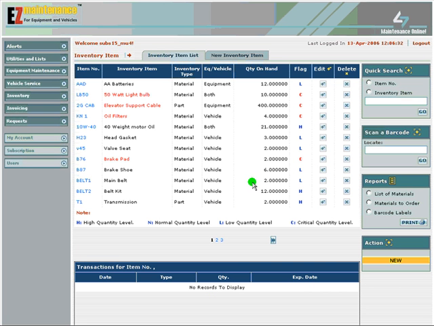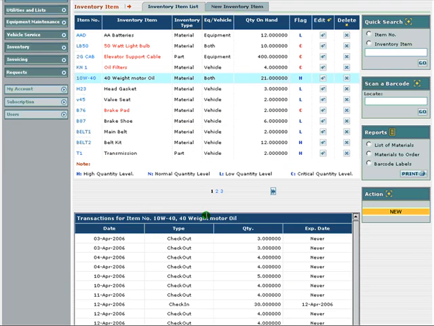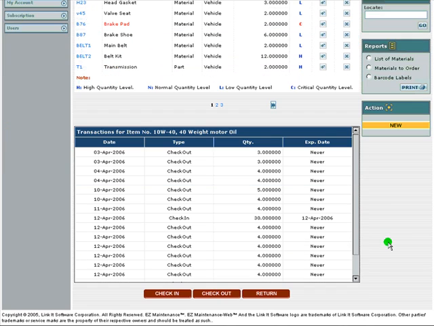One more aspect of the inventory module we should discuss is how to check in and check out inventory items. If we click on an inventory item, we will see a list of records for when quantities of that inventory item were checked in and checked out. As we said earlier, inventory items are automatically checked in and checked out of your inventory when you save work orders in EZMWeb. However, sometimes you may wish to do this manually if, for example, you make a transaction outside of EZMWeb that needs to be reflected in your inventory quantities.